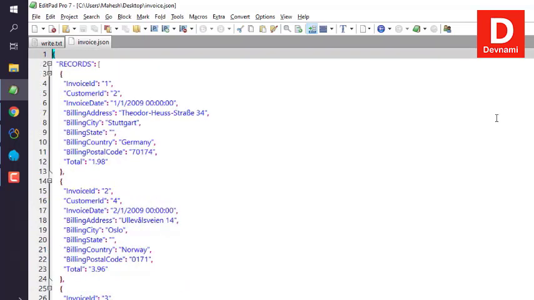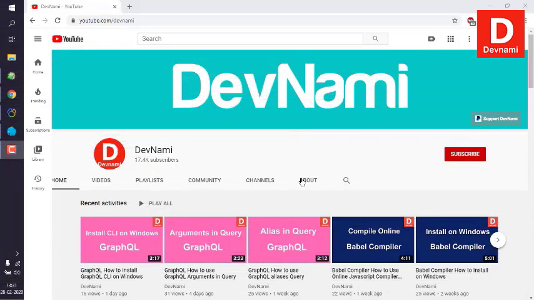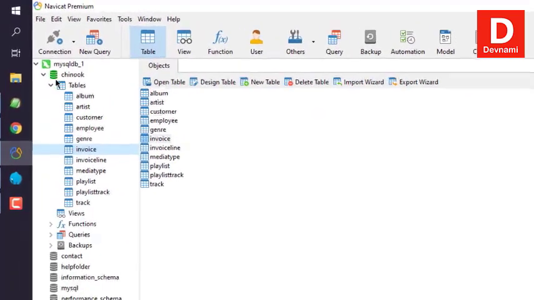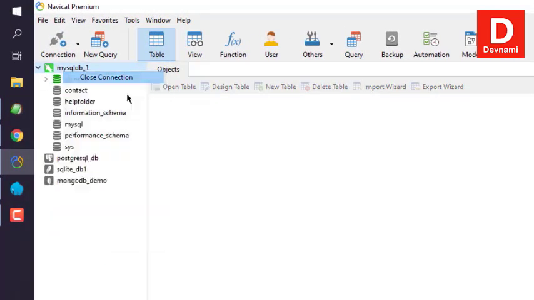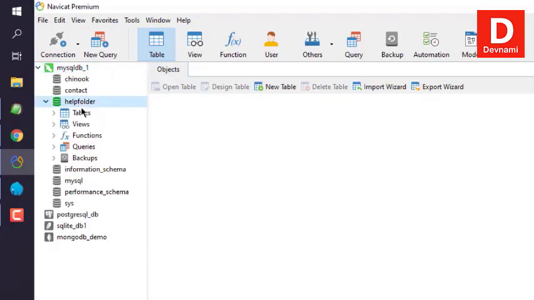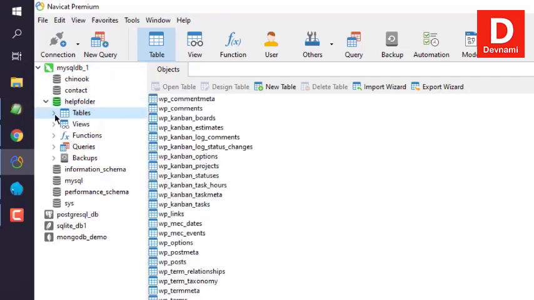Okay, so you get the idea how to export MySQL database table data into JSON format. Okay, so let's take a look at how you can create a new table in MySQL database using Navicat. So let me open Navicat, and here let me refresh by reconnecting. Okay, now here you can see I have one database where I have all these WordPress specific tables.